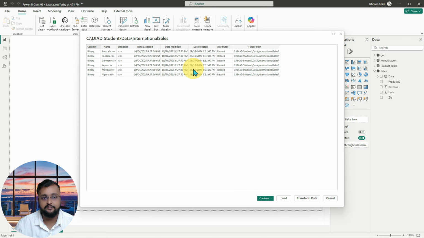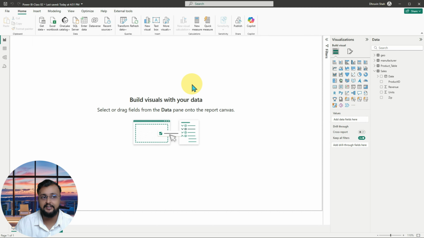As soon as you do this, it will show you three options: combine, load, and transform data. Simply click on the combine button, because ultimately we want to combine all the data from that folder. When you click on combine, it will show you two options: combine and transform data, and combine and load. Let's select combine and transform data, so that it opens the Power Query window for us.